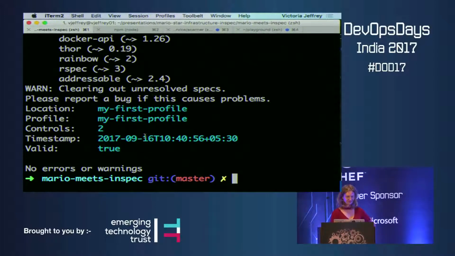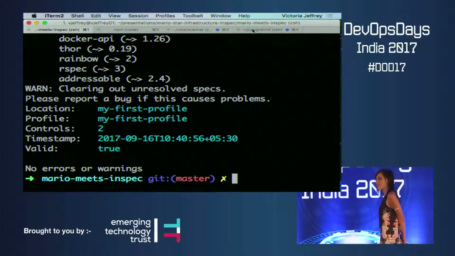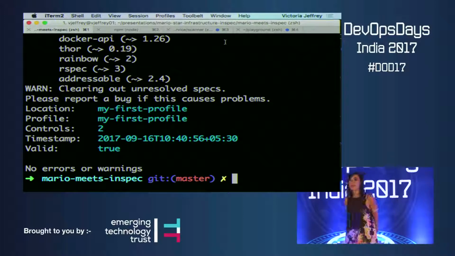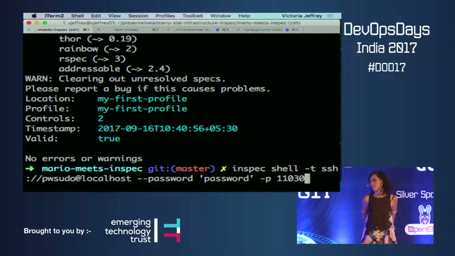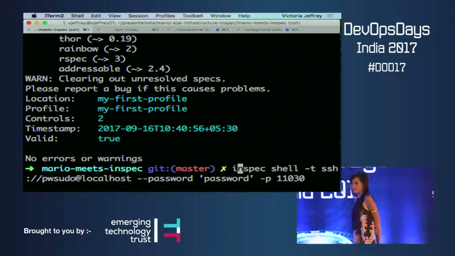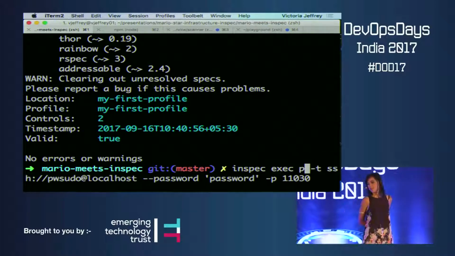Woohoo, looks good. So now that you've created your first profile, now it's time to basically scan your machine. So inspec makes that really easy. The general command is inspec exec, and then your profile name, and then you can specify your target machine. And once you do that, it'll spit out some of the results.